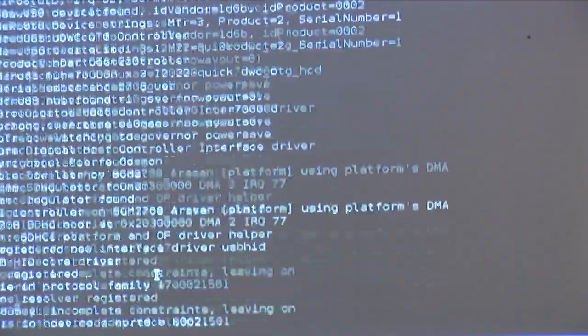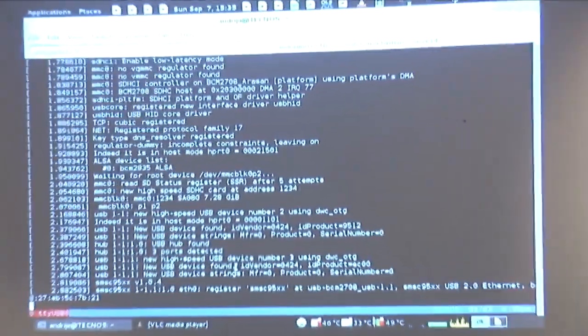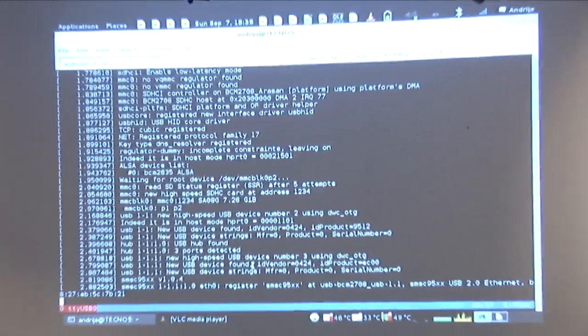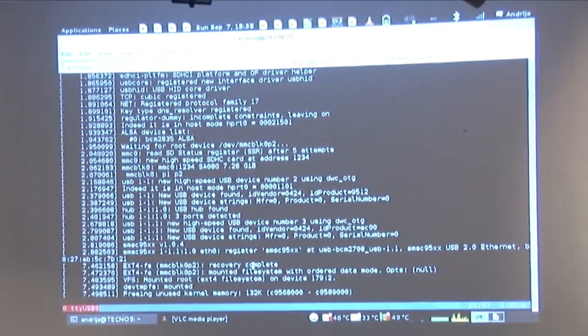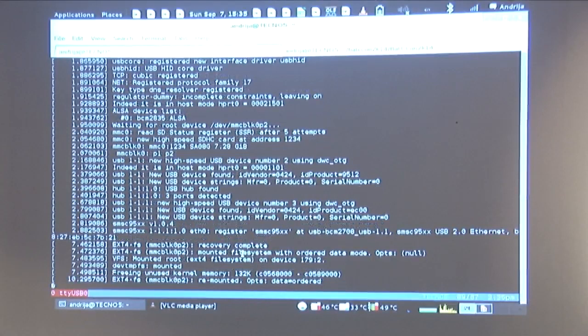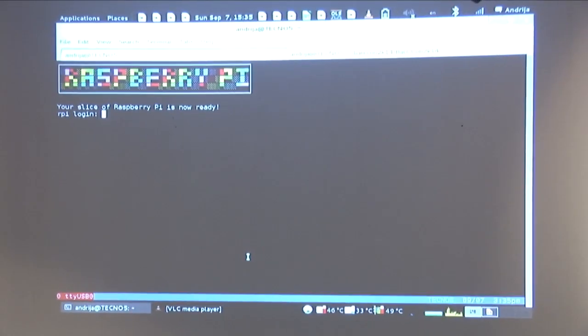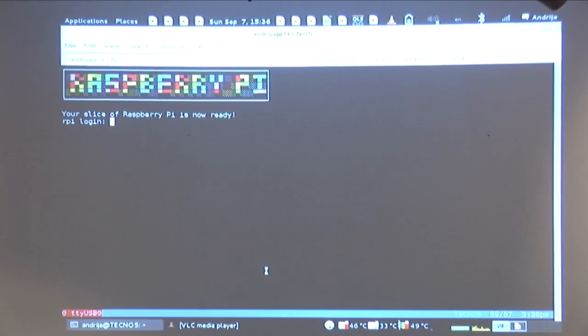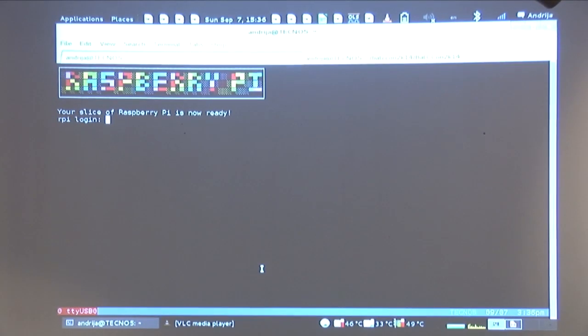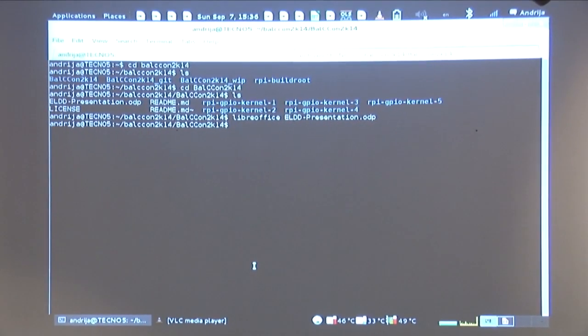Okay, so I have turned it on and it's booting. I have already built the entire Buildroot and copied it to an SD card, and it's on the Raspberry Pi. So this is the system booting, and your login prompt looks like this. Basically, it's a very minimal system.